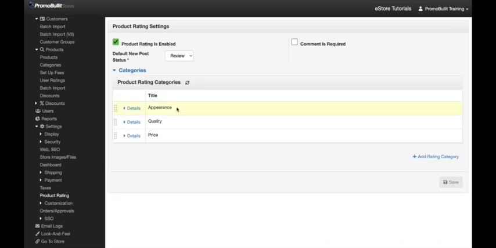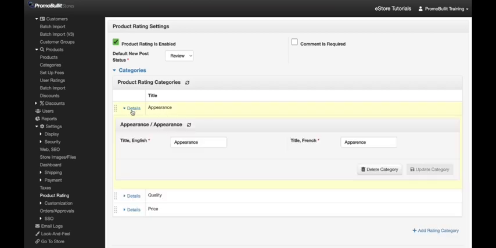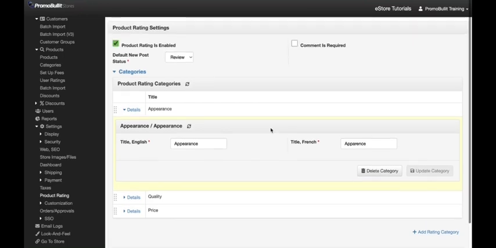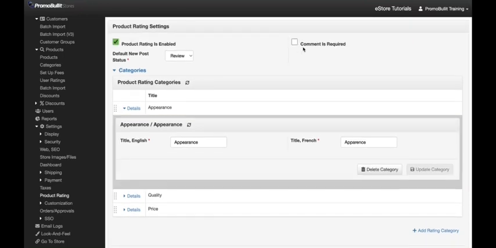So for mine, I chose appearance, quality, and price. And then for the details, it just looks like this. So it's English title, French title, but again, they support both. So you could just copy paste the English into the French or the French into the English, whichever language you choose. And then you can also press comment is required. So this means that to leave a rating, the customer will have to leave a comment. They could leave constructive criticism or just a really nice message, anything they choose. It just means they'll have to leave a comment to be able to post the rating.